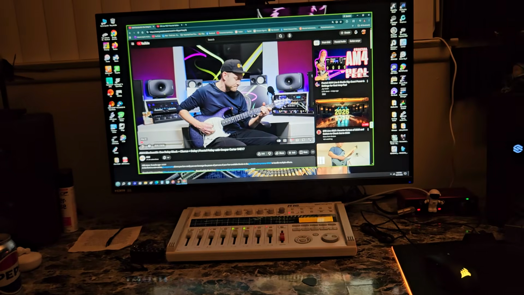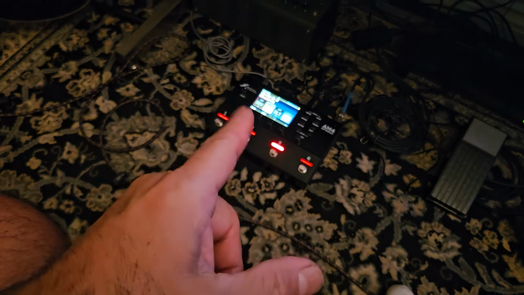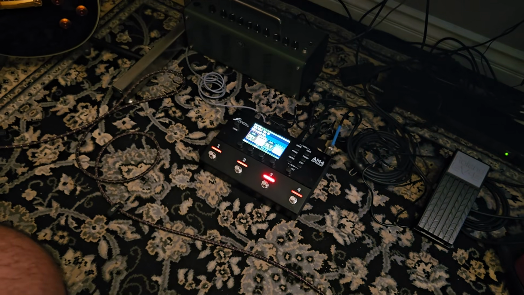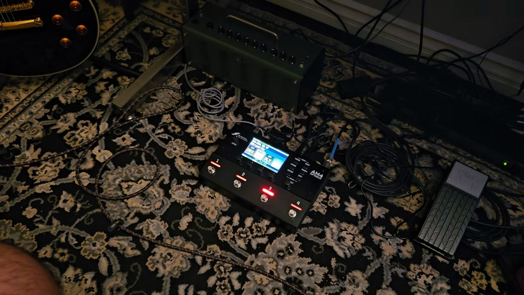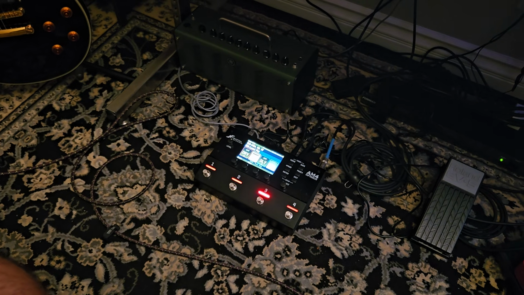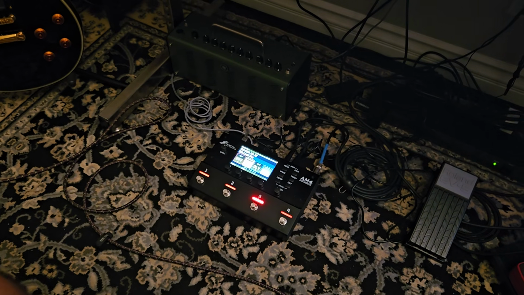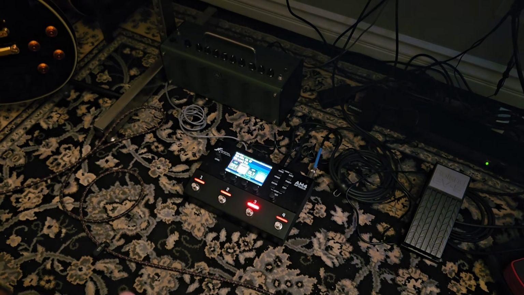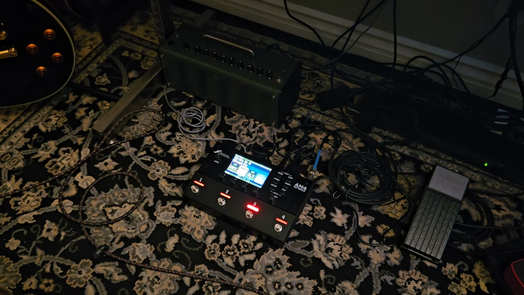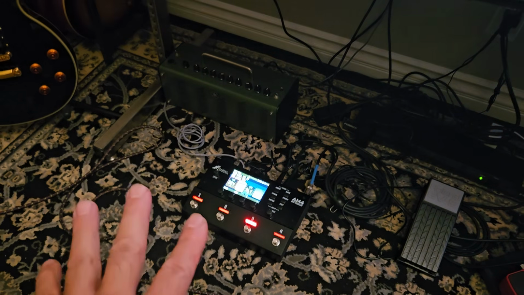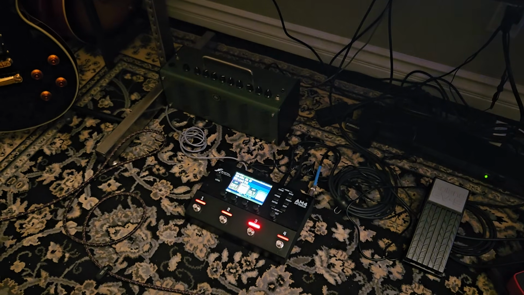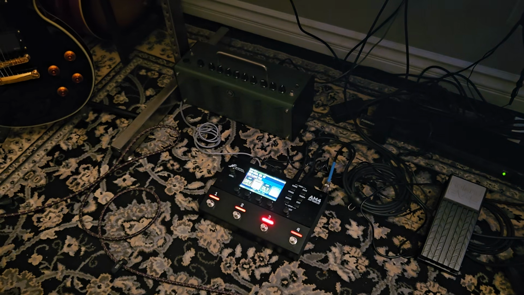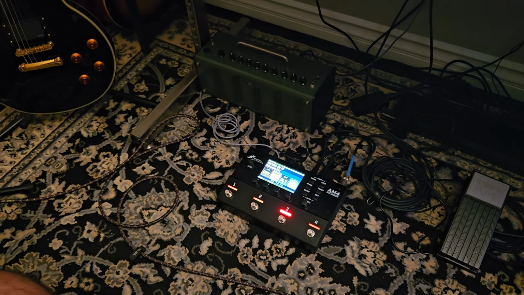So today's topic is going to be why the Fractal AM4 is definitely not for everybody. I've had it now for a couple days and I have been exploring the unit and trying to get a little familiar with how it works and the properties and such.